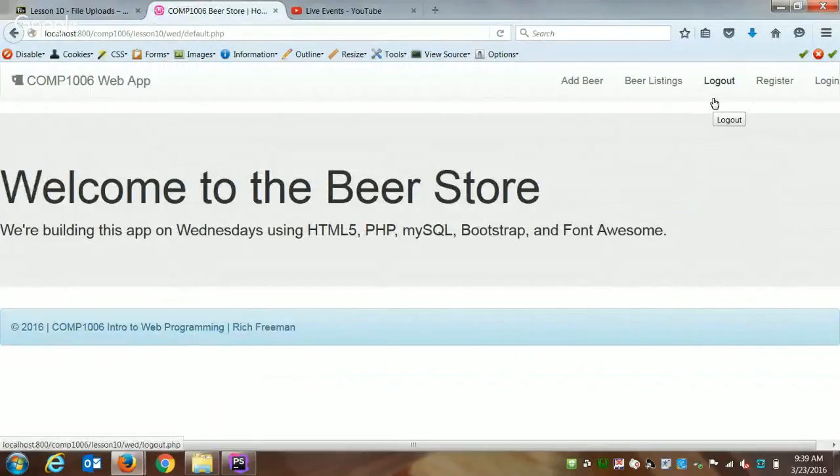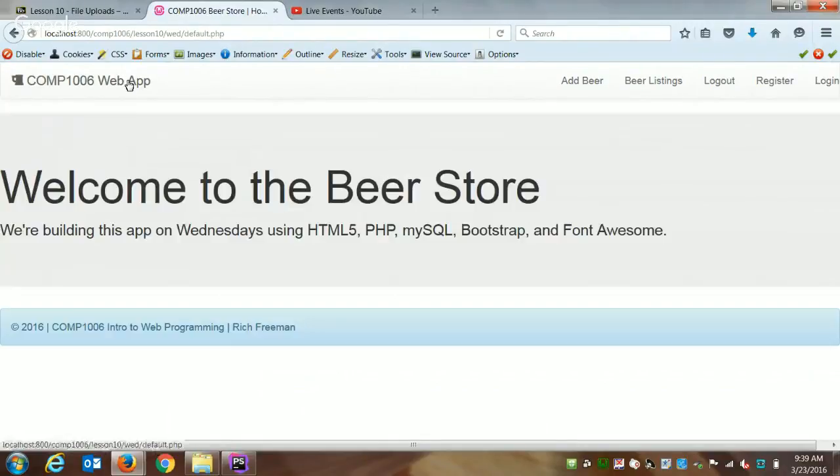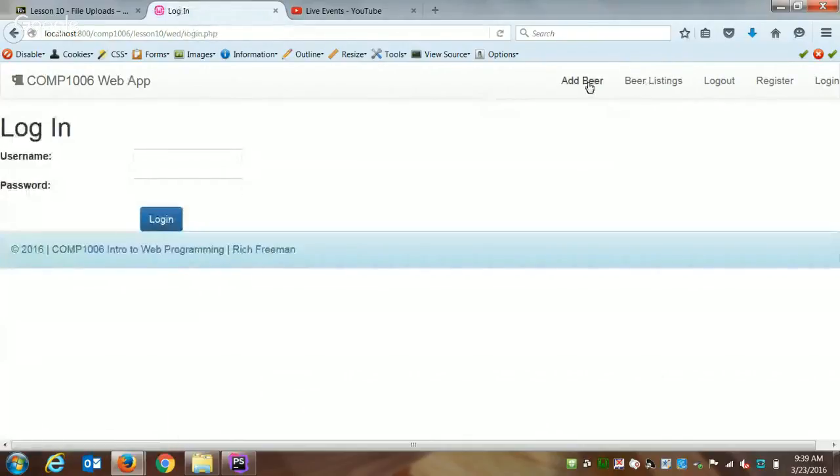But now here's the real question. Am I actually logged out? If I go to beer listings now, I'm locked out, right? We've logged out. I can't get in. My home page, register, and login pages are public, but I cannot get in to beers.